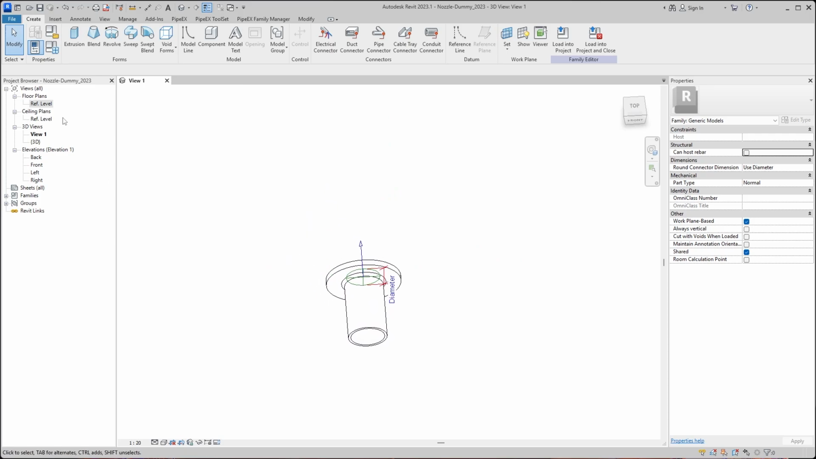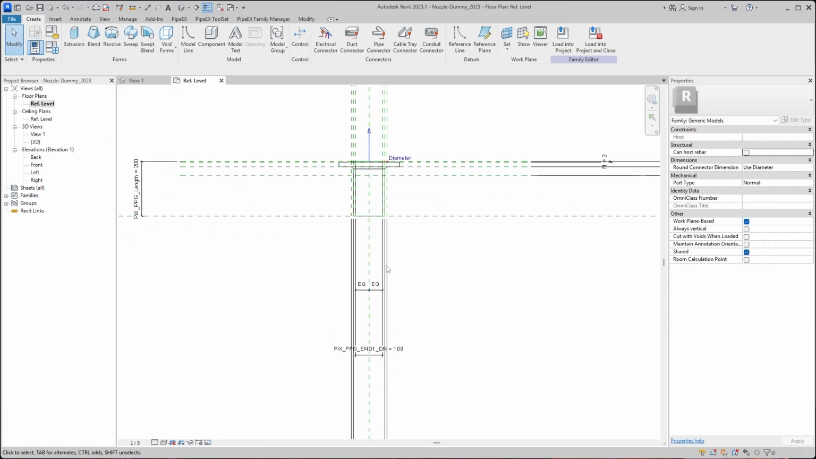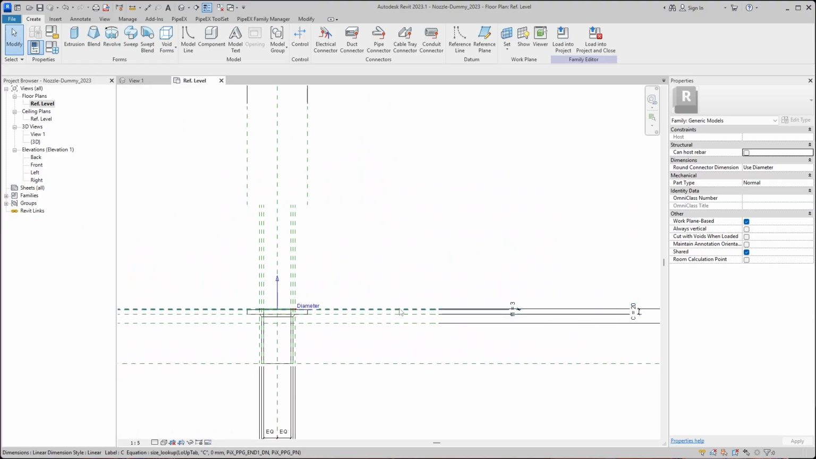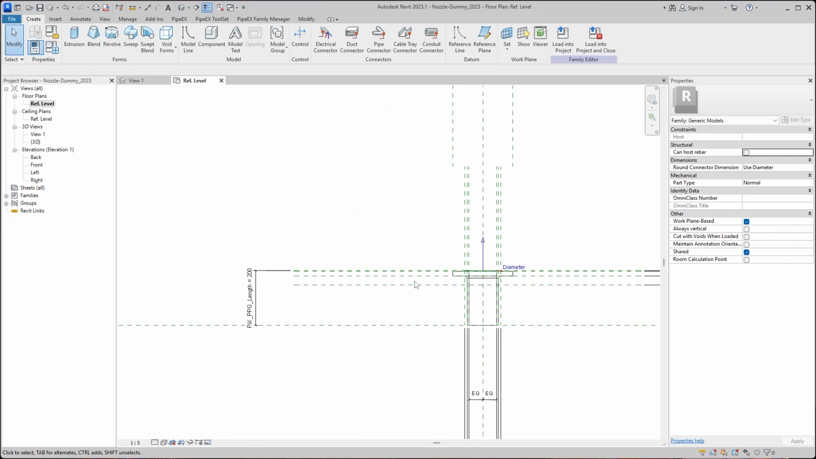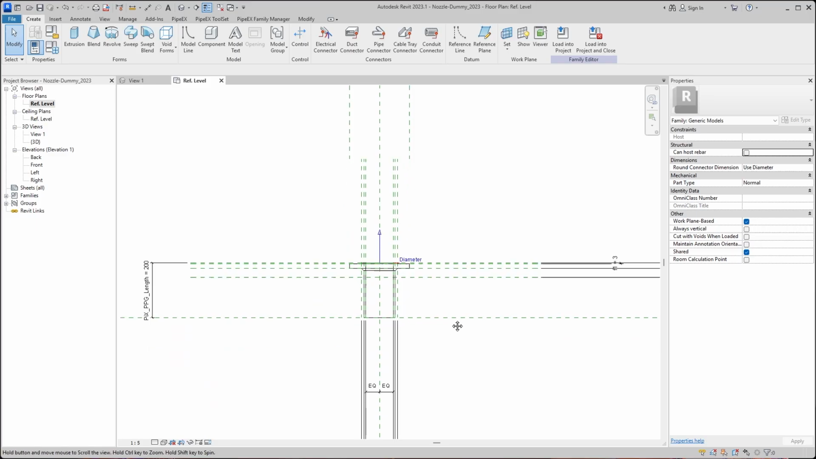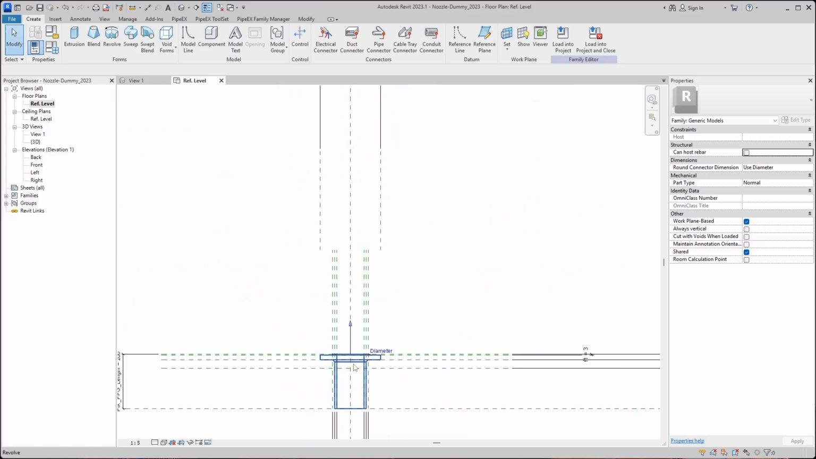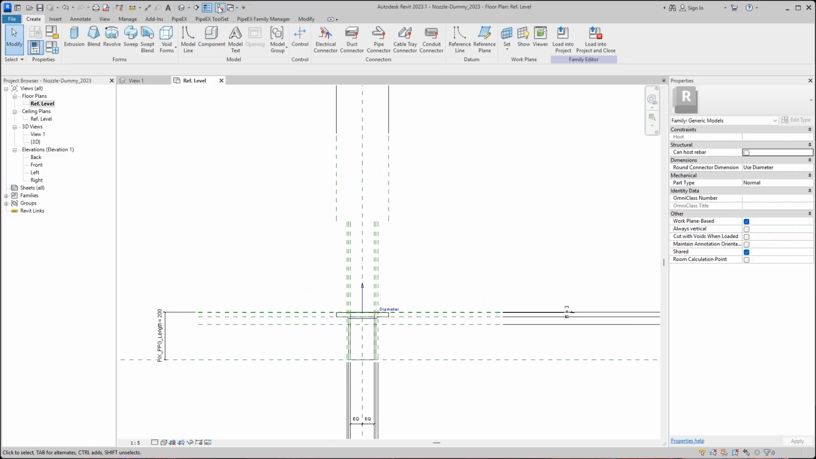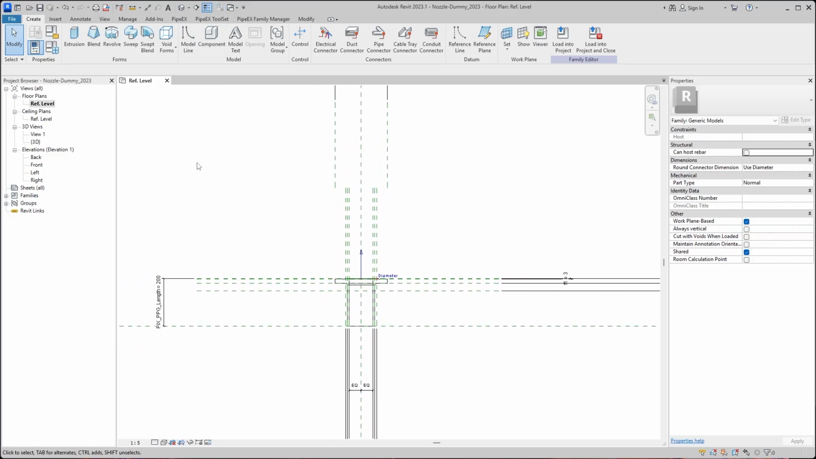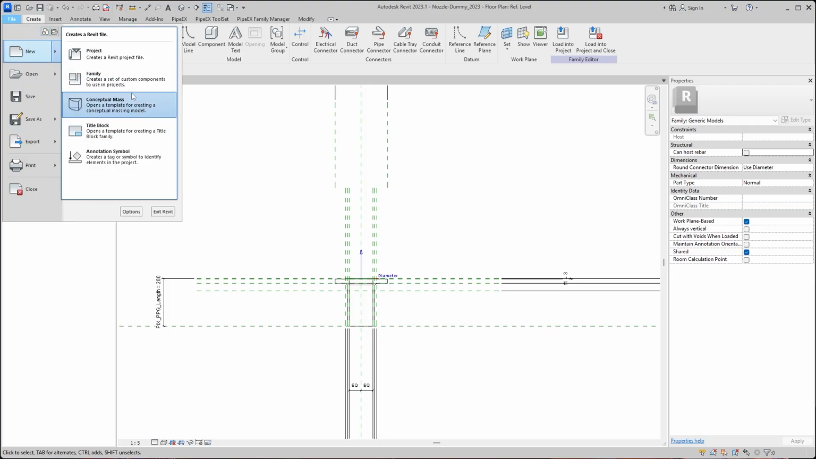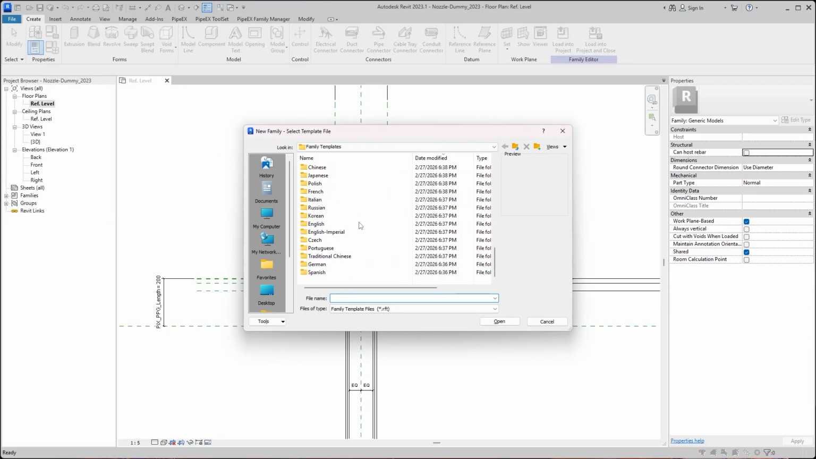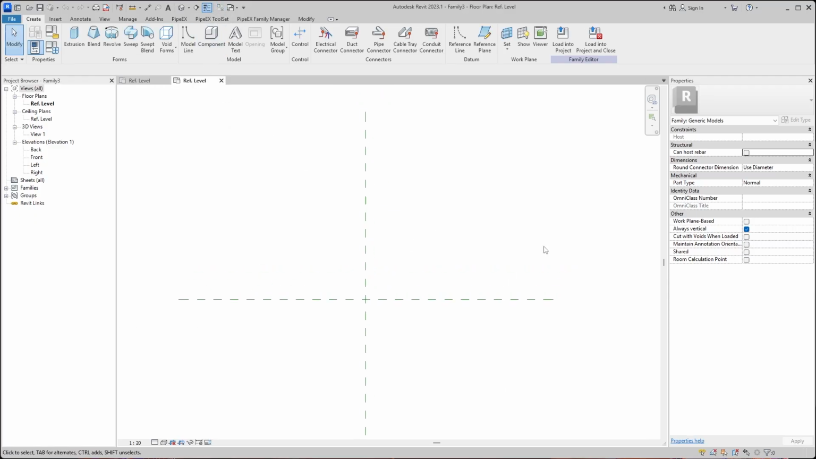Okay, then we go to the reference level to check what we have over here. We already have quite a lot of dimensions in this view, so we don't need to change anything. So this is good. Then what we need to do is create a new family. It will also be a metric generic model based family. Here we will also disable always vertical. Later on, you will understand why.